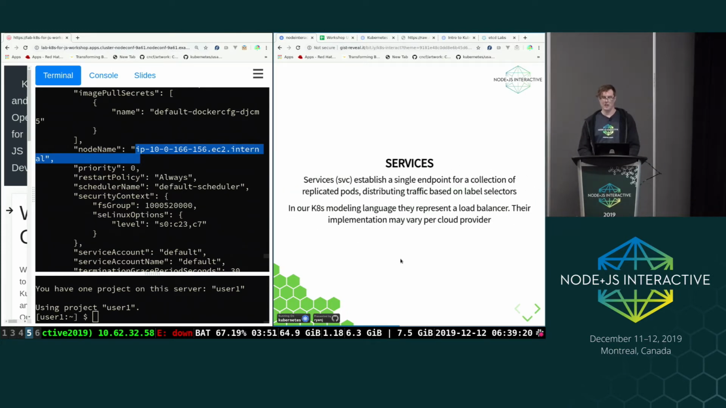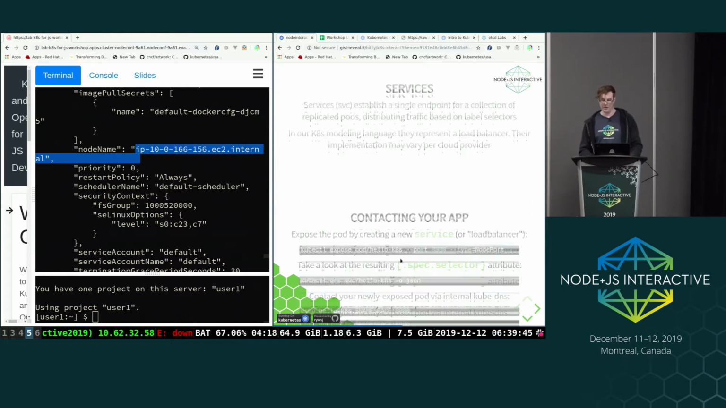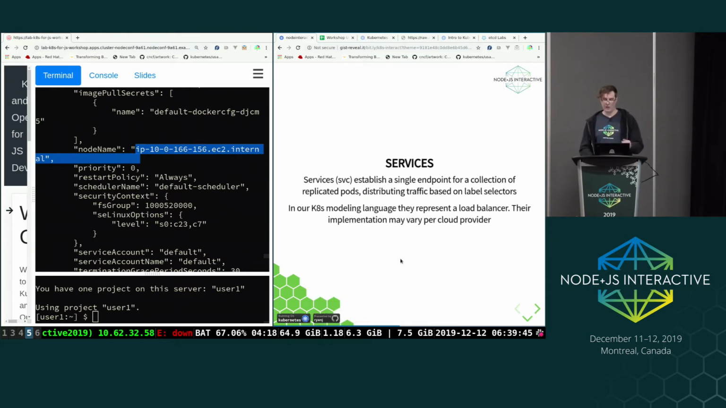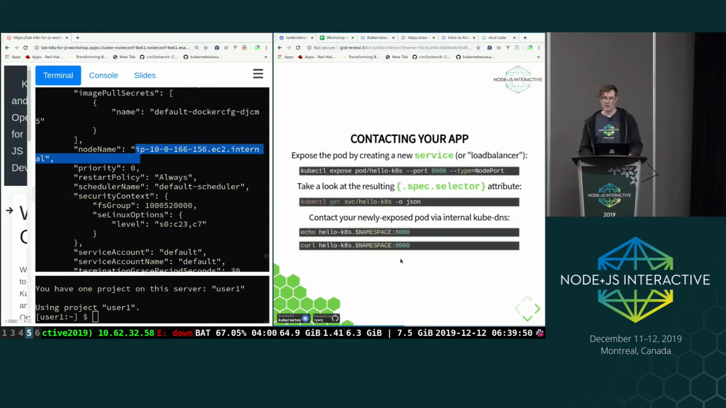All right, services. Services, abbreviated SVC, give you a single endpoint for a collection of replicated pods. I think this is a confusing term coming from the web world. I think of a service as a web service, like that's my Apache server usually. But this is more service from a network endpoint perspective. It's a single identifier for a group of web services, and we can generate one using the kubectl expose command.